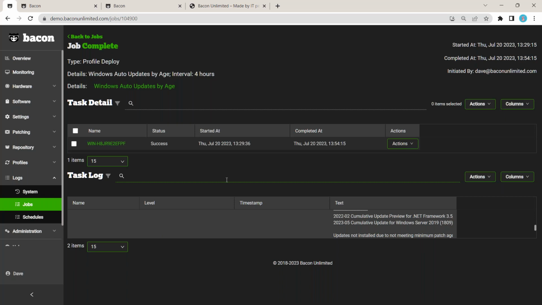So that's kind of the advanced side of things. I think you can see how easy it is to think outside the box and meet some very specific requirements if your environment needs it. And we try to support that kind of creative method where possible. So that's kind of the basics around patching in Bacon.